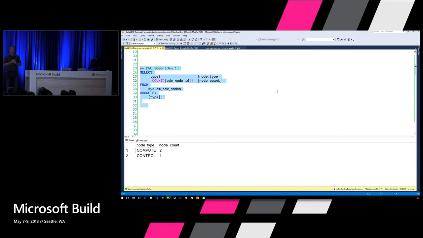Now, I use an analogy to explain this. So does everybody know what an MPP system is? OK, so about a quarter of the room is still asleep from lunch, and the rest of you didn't raise your hand. So an MPP system is a shared nothing architecture.